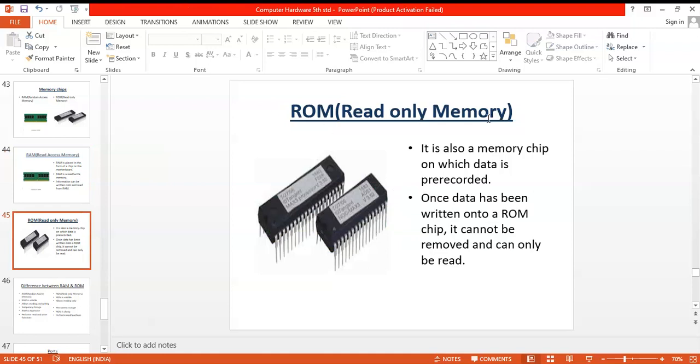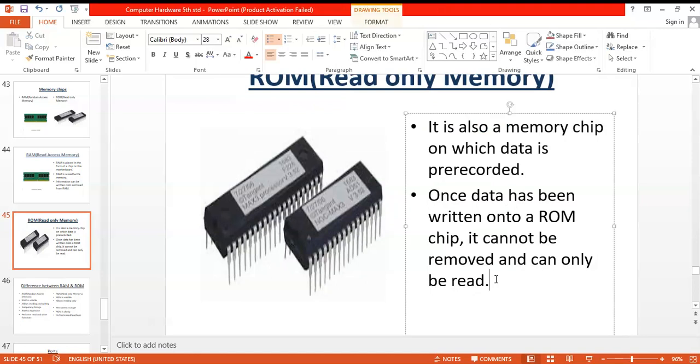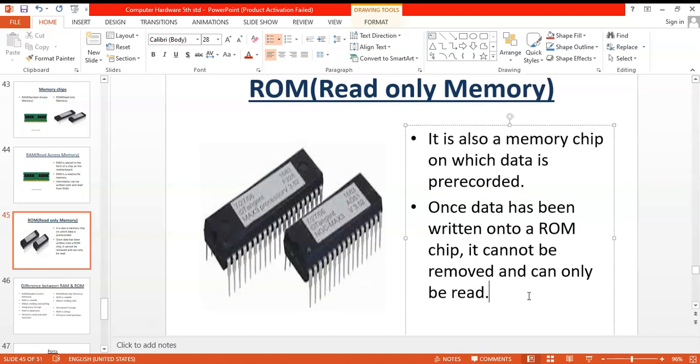ROM means read only memory. You can only read through this. It is also a memory chip on which data is pre-recorded. Once data has been written onto a ROM chip, it cannot be removed and can only be read. With ROM, you can only read.